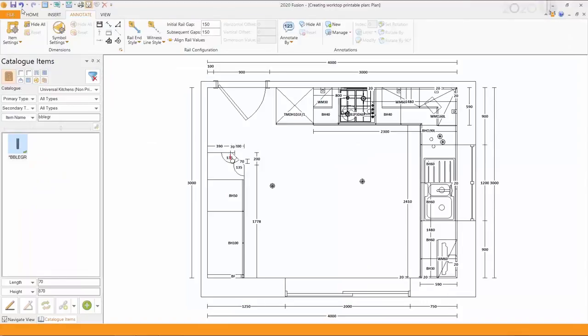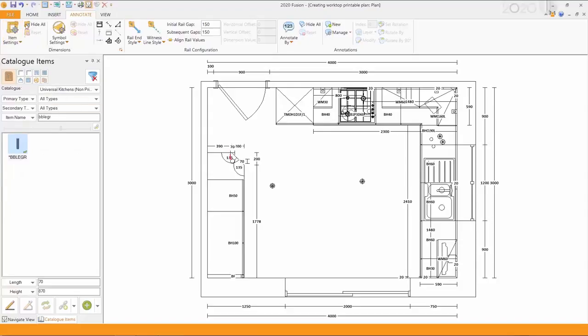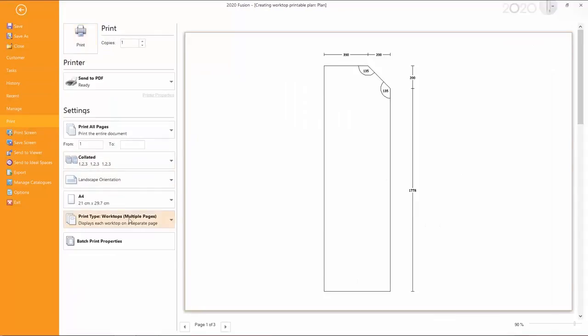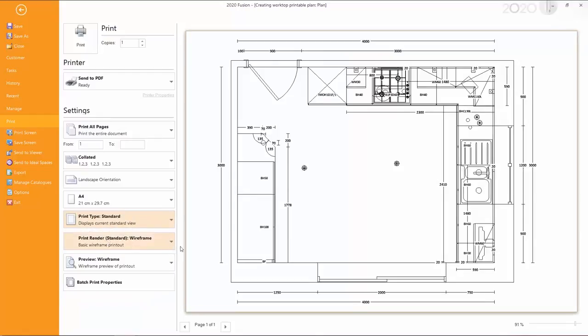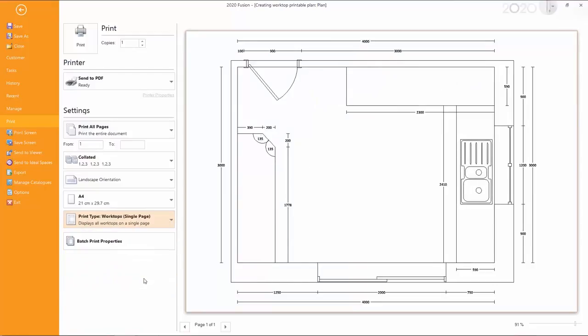All we've done is to come into the annotational tab, say item settings, and I've turned on the dimension for worktops and angles. And then when I go to the printing area, I decide what is being printed. It's as simple as that. It is print type, and in there I can choose the whole floor plan. There it is. Or I could come into another area and say I want multiple pages or single pages. And there it is, easy as that.